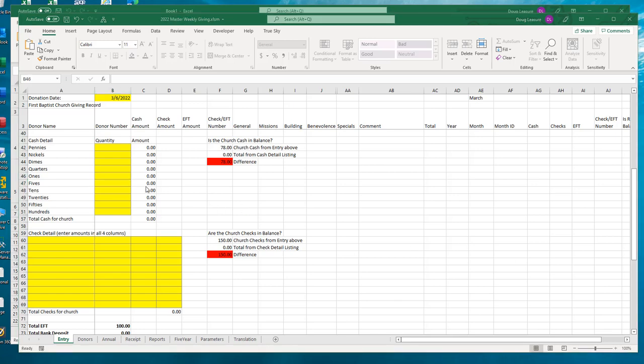Okay, so we put them in piles and we count them, and we see that we have 3 $1 bills, so we enter 3 there. We count the 5s and we have 3 of those. We count the 10s, we have 2 of those. We count the 20s and we have 2 of those. So just keep it real simple. Count the number of bills, don't try to do the math in your head. Just let Excel do the work for us. And when the red goes away here, we know that our cash is in balance.